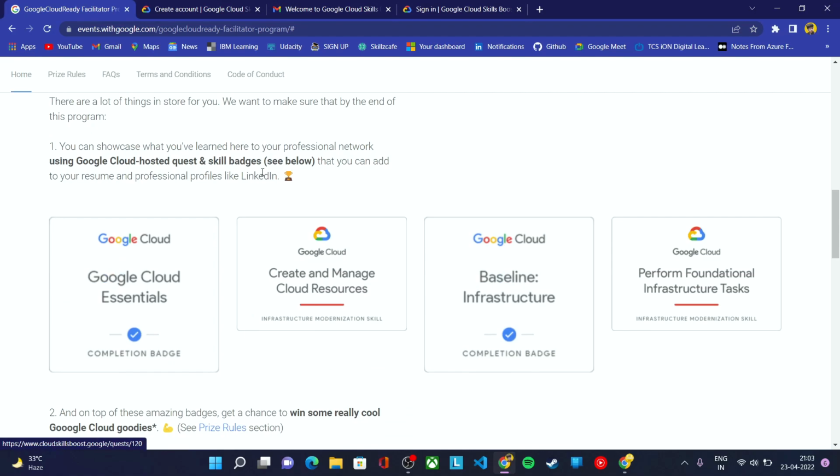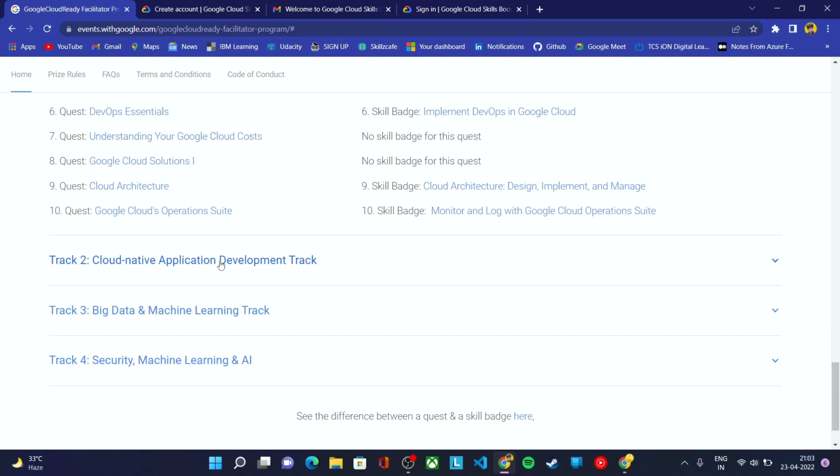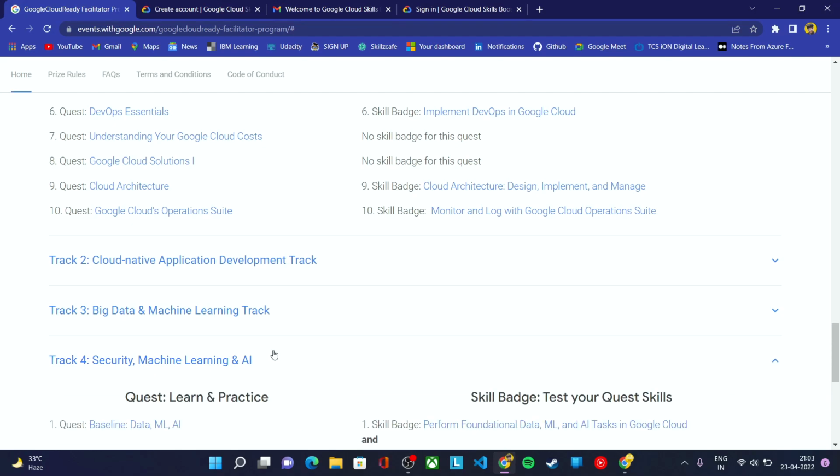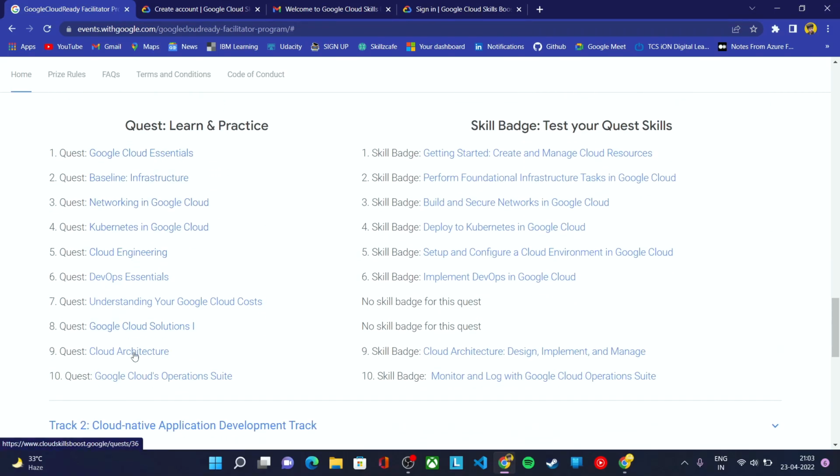In this program we need to complete different tracks. There are 4 tracks in the program. The first track is the cloud infrastructure track, the second one is the cloud native application development track, then another one is the big data and machine learning track, and the fourth one is the security and AI track. In different tracks there are different quests, right?